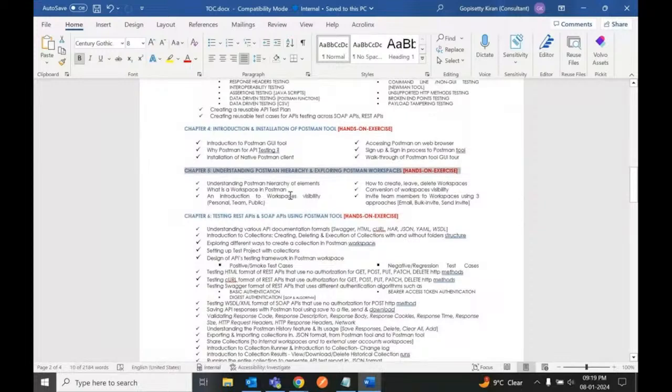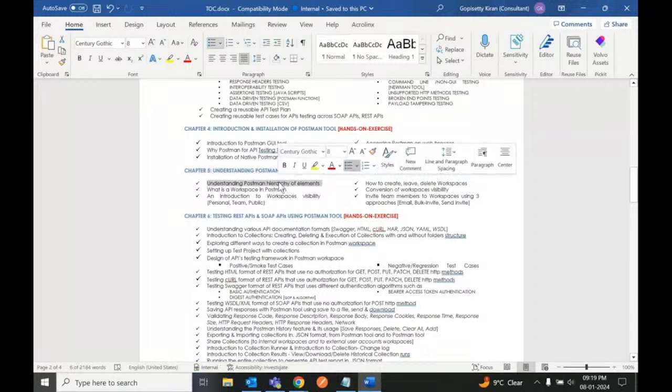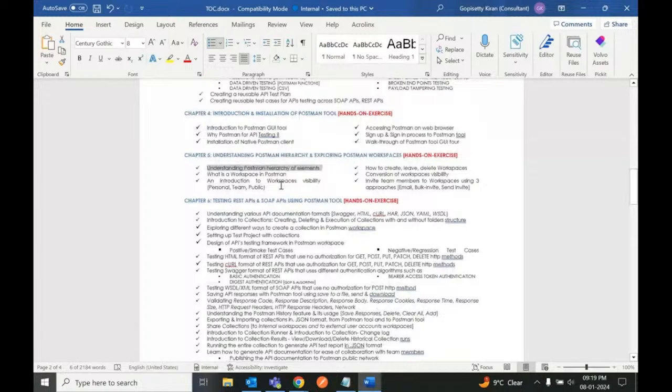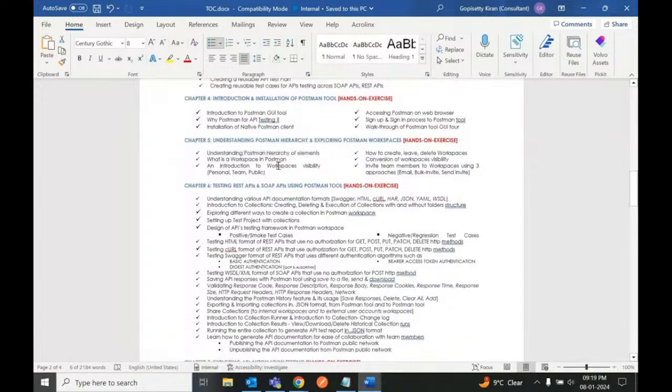Like first you have to create a workspace, then a collection, then a folder, then a subfolder, then an API, then you have to write variables, then you have to write JavaScripts. So there is a hierarchy that we follow in Postman to make our life easier in automation. That's the hierarchy I'm going to discuss in chapter 5, along with how to create all those hierarchy elements in the Postman tool. And then we'll talk about Postman workspaces, which is the first element in the hierarchy.